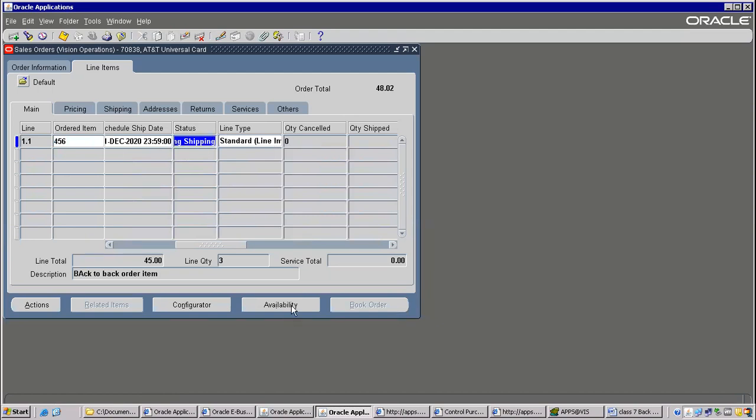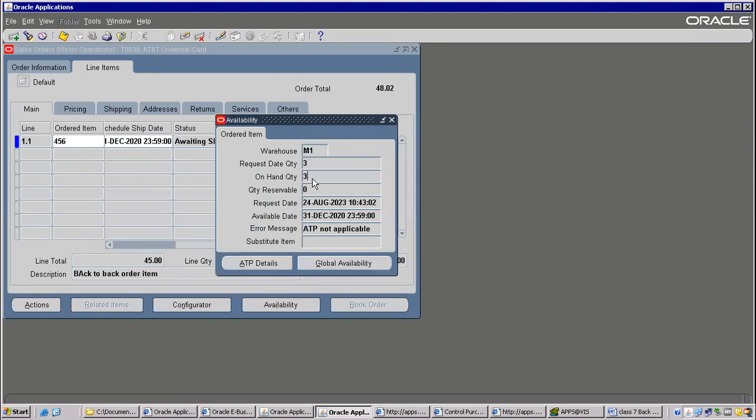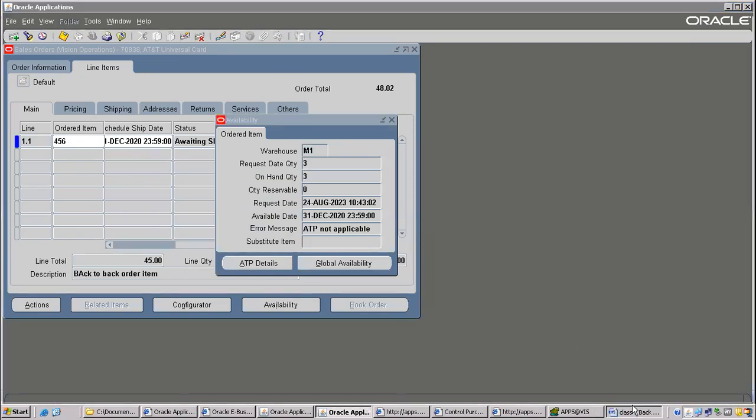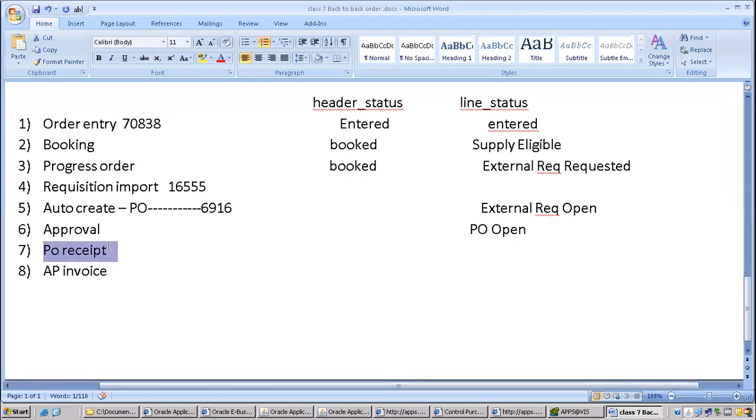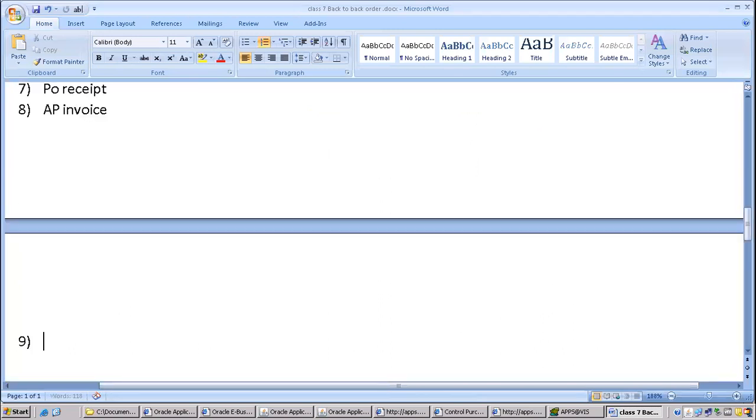Okay. If you go to availability here, on hand quantity is 3 now. How did we get on hand quantity 3? Because of the PO receipt, we have received the goods. Once you have the goods, you can pick it, ship it, and create an AR invoice. So there are a few more steps here: pick release, shipping, invoice, as usual like O2C. These three we are not explaining.